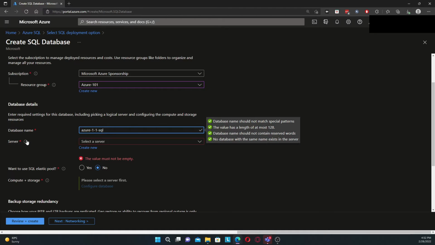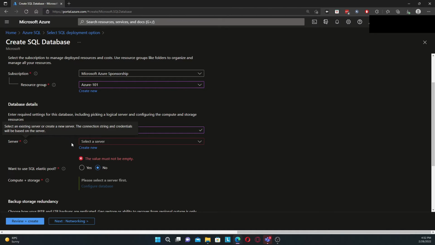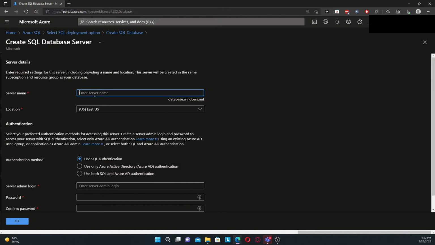And now you have to create a server. So as this is your first time creating it, you will not have any server, so you can click on create new. You can give in a server name over here. So we have to create an SQL database server. So for that, again, I would go with Azure 101 SQL server, and as you can see, the specified name is available.